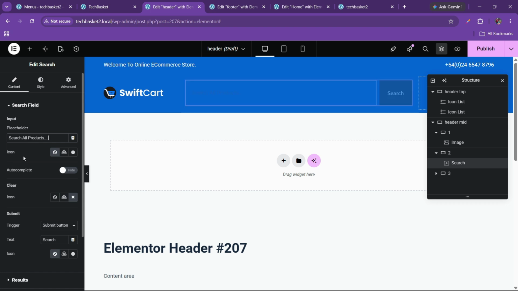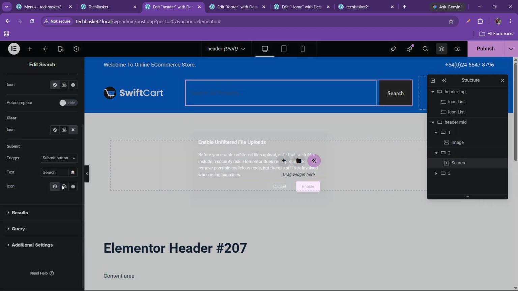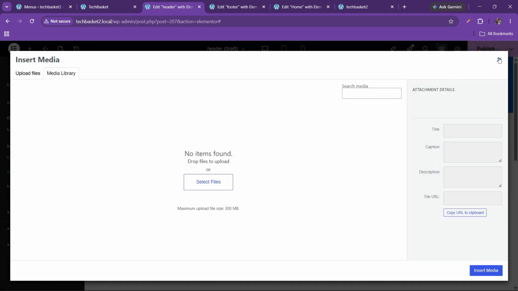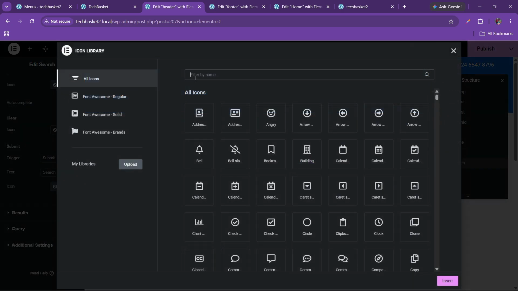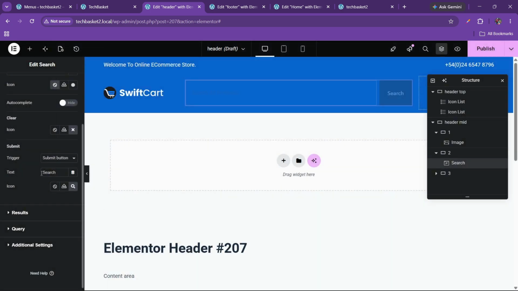Search all products like this. Okay, and here we have the submit button, search. So in the search we don't want this, we want the icon, so we can use this icon here, right? And we can just remove this thing.